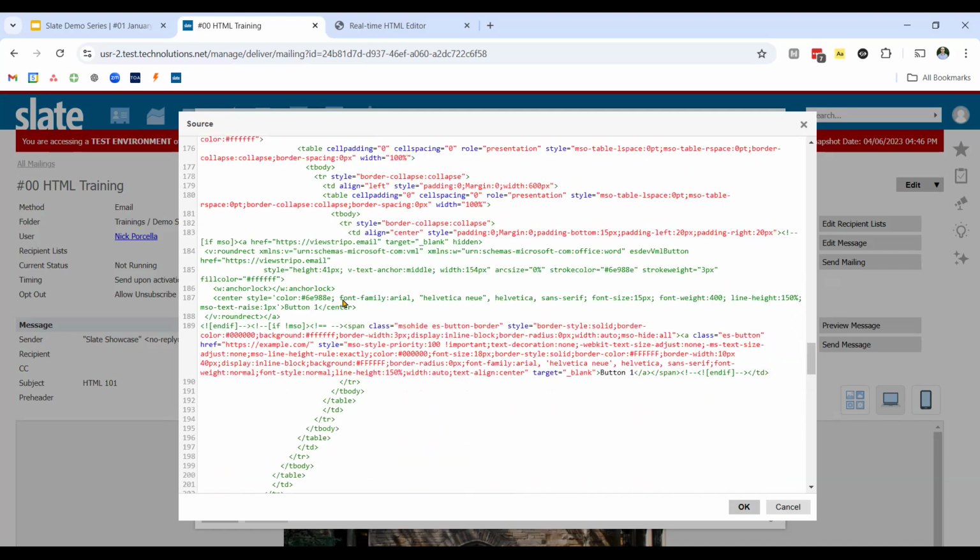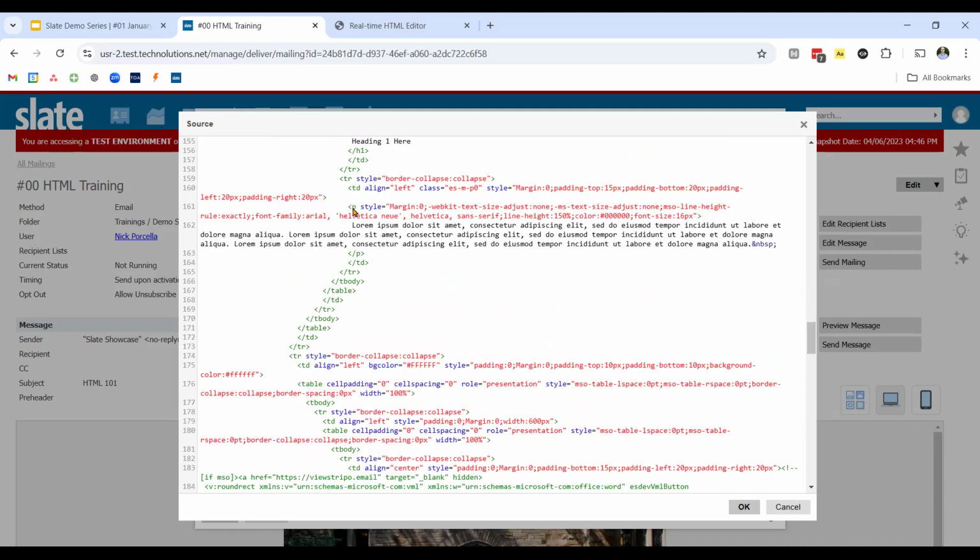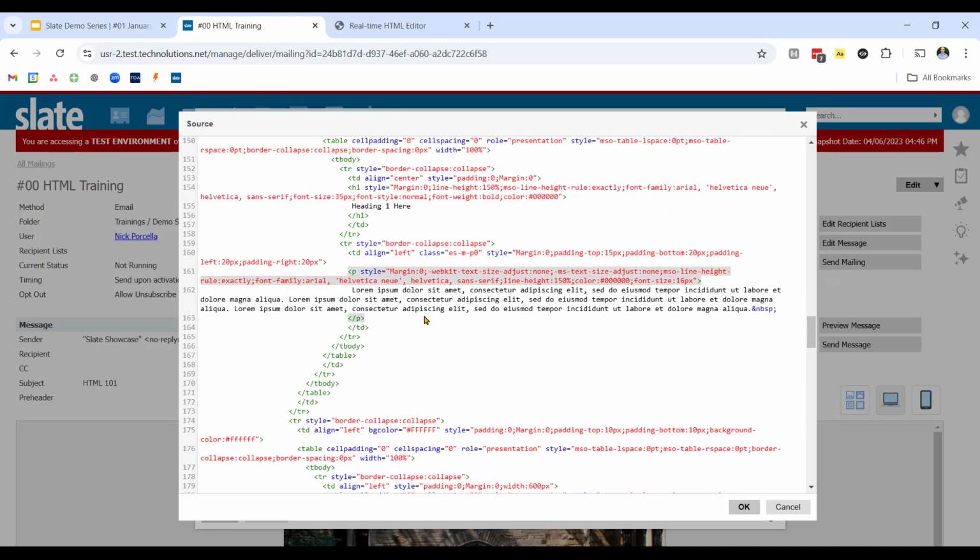Take one more look at a different section. We'll go to line 161 because it'll introduce us to a couple other elements along the way. In line 161, we have a paragraph element with the opening tag and the closing tag. We have the style in blue, that's the attribute.